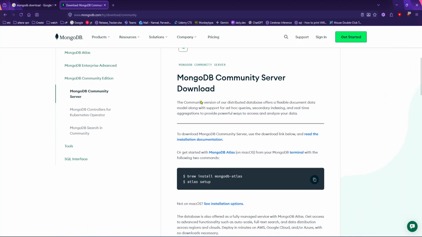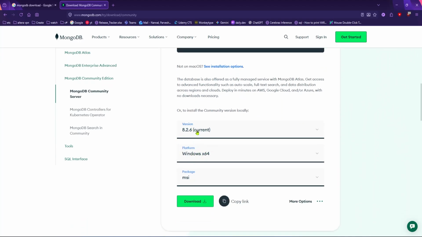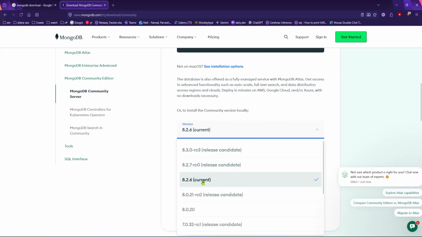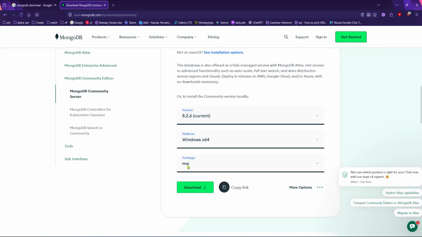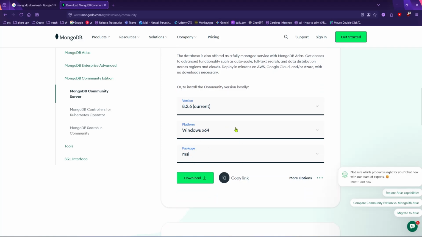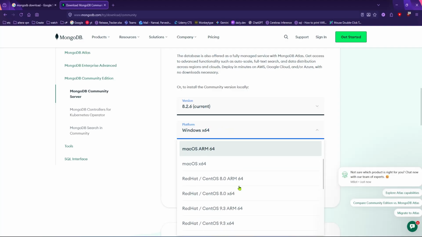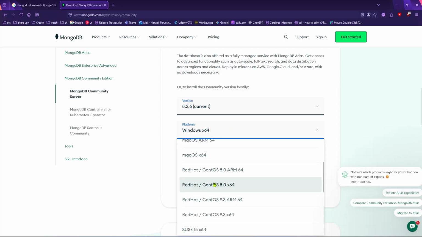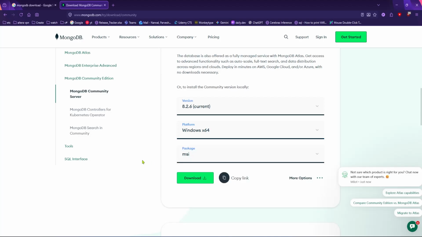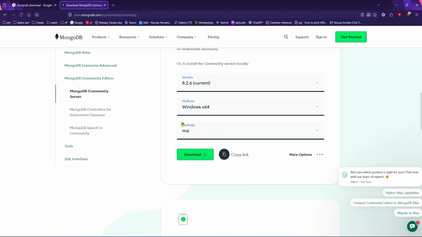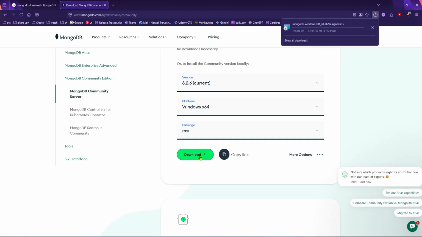Once you are at this link, you will find which version you want to download. So I will be downloading the current version, that is 8.2.6. And here I will select my platform because I'm using a 64-bit Windows machine. So I will select 64. But if you are using any other operating system, then you can select your operating system from here. And here I'm selecting the package, that will be the MSI package. That is basically the installer. I will click on download here, and it should download this .msi file on my system.